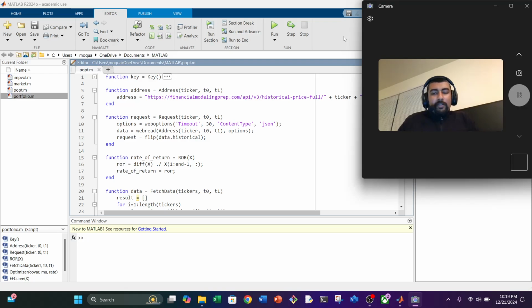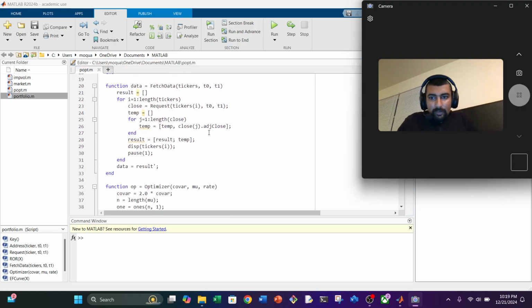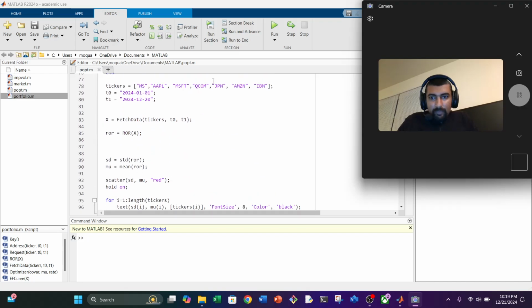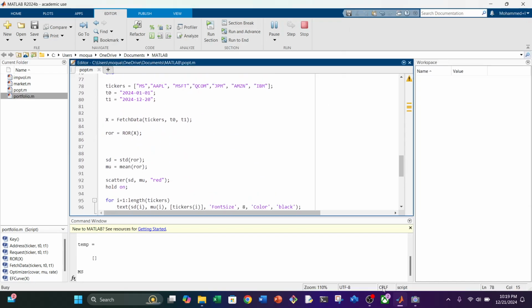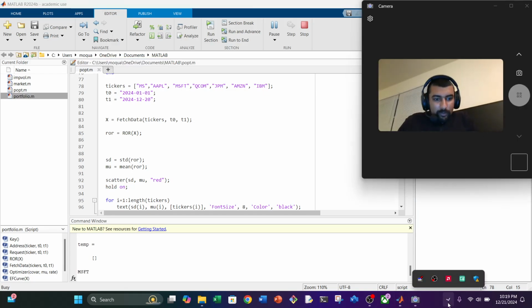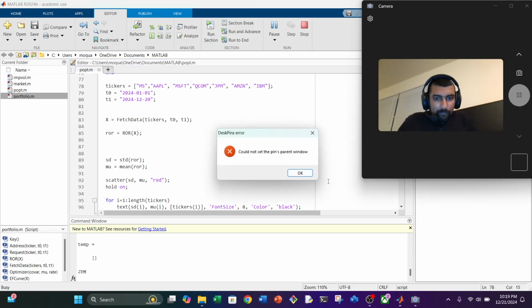Hi, everybody. So this is part two of the portfolio optimization video series that I'm creating with MATLAB, and I'm going to add some stuff to this now. So I changed up the stocks a bit. I'm going to hit run just to show how the screen runs. Oh yeah, let me pin the camera.